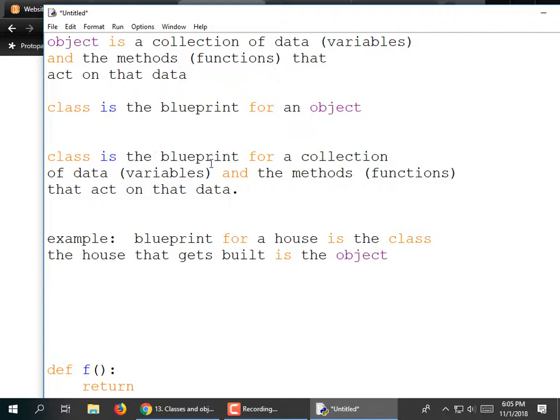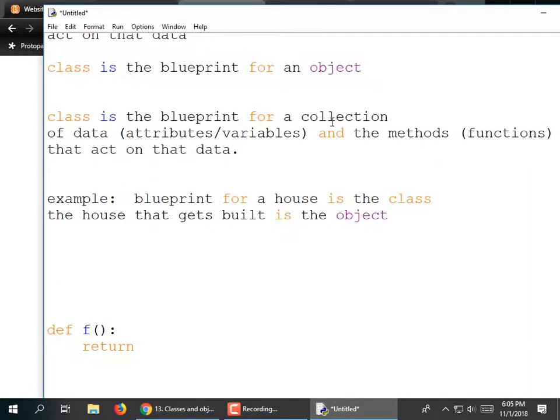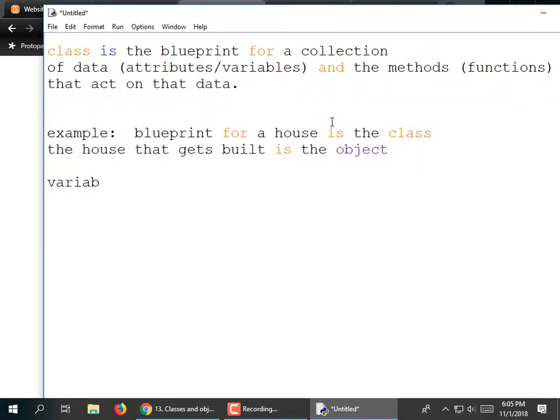So, the class is a blueprint for a collection of data, attributes, which are variables, and the methods that act on that data. And that's worth spelling out entirely as its own point. The member variables of a class are called attributes in Python.